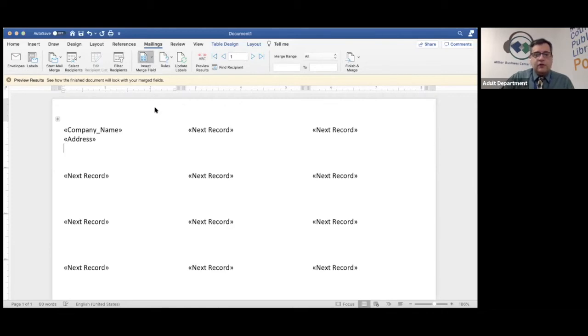Insert. So we're going to do city. Click on city. Put a comma there, not the space bar. So comma, hit the space bar. State, space bar, zip code. Okay, so it's company name, address, city, state, zip.